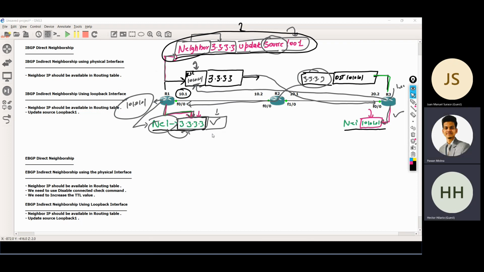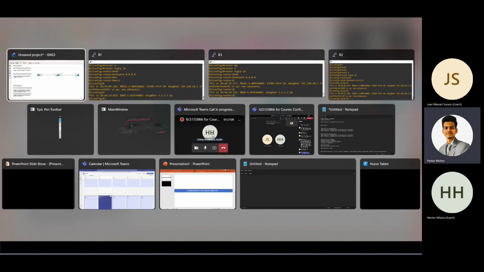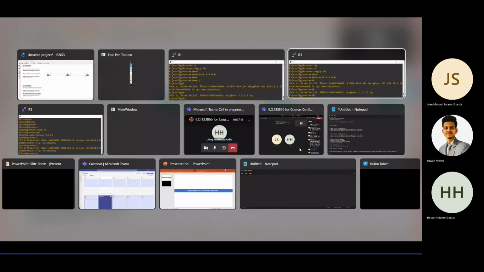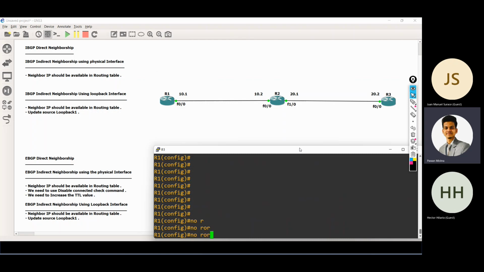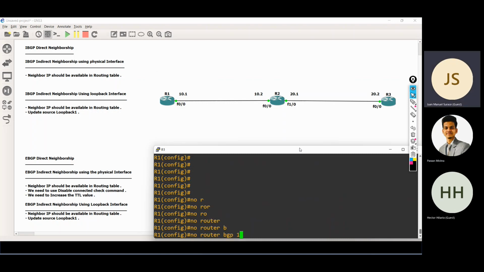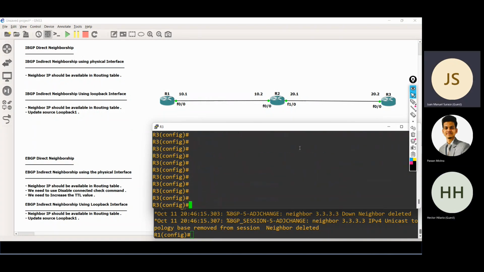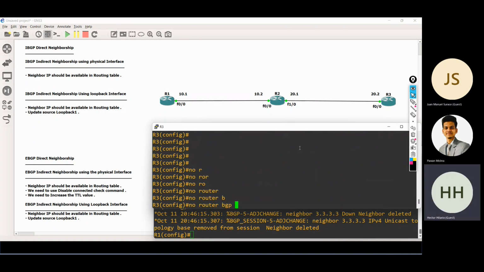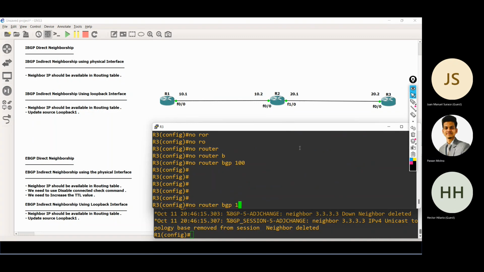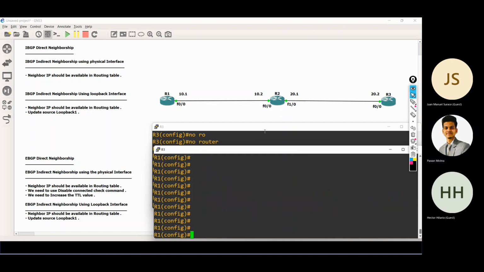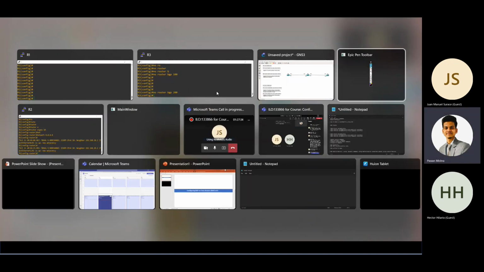So let's go. Yes. So let's go on R1. First of all, disable. So we need to create a loopback again, right? Yes. Let's go on R1 and let's disable the IGP protocol as well.